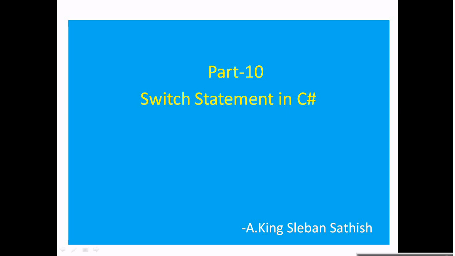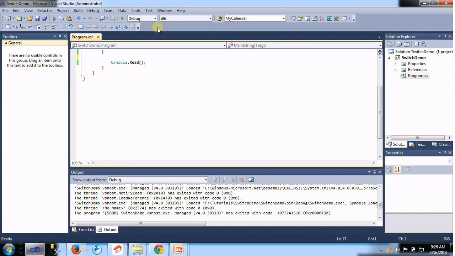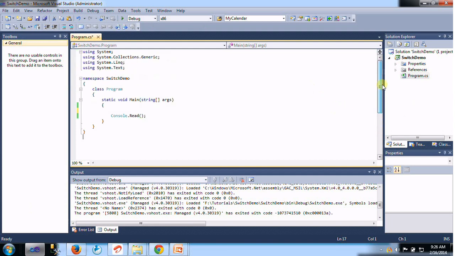In previous sessions we were learning about the if-else statement, and the if-else statement can actually be replaced with a switch statement. Let's quickly look at a demo. Just open your Visual Studio 2010 and open a console application. Here I have already opened one console application, and let's quickly look at our previous session.